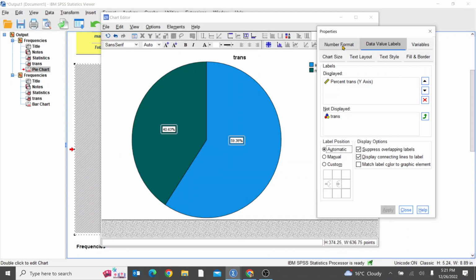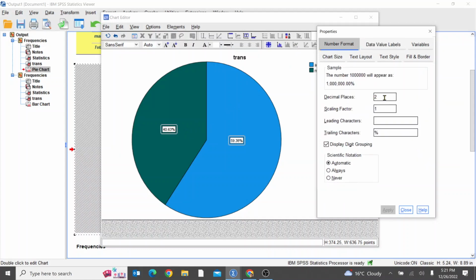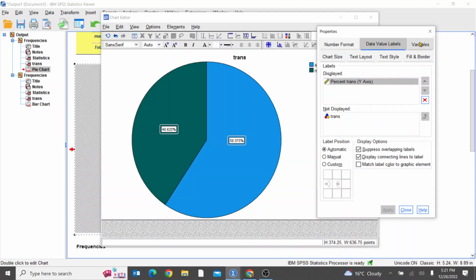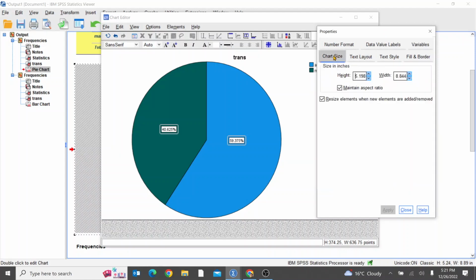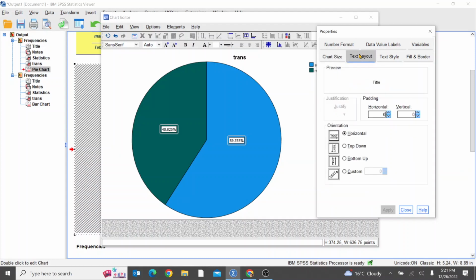And I could go into number format here under properties. And let's say if I change decimal places from 2 to 3 and hit apply, then well, now I'm getting them up to 3 decimal places, right? In a similar way, I could go ahead and make several other changes to this. I can change the height and width of the chart. I can do some padding. I can change the orientation of the text.